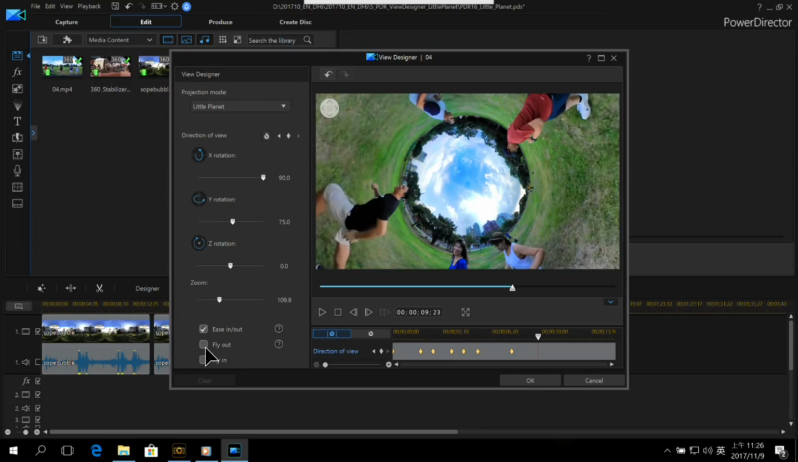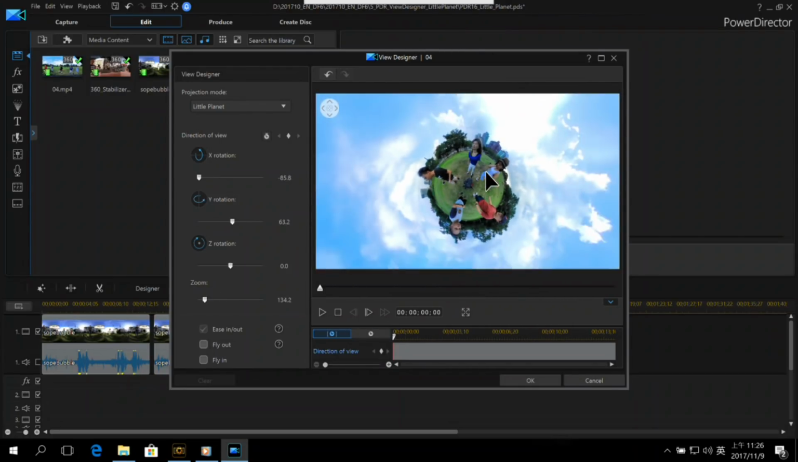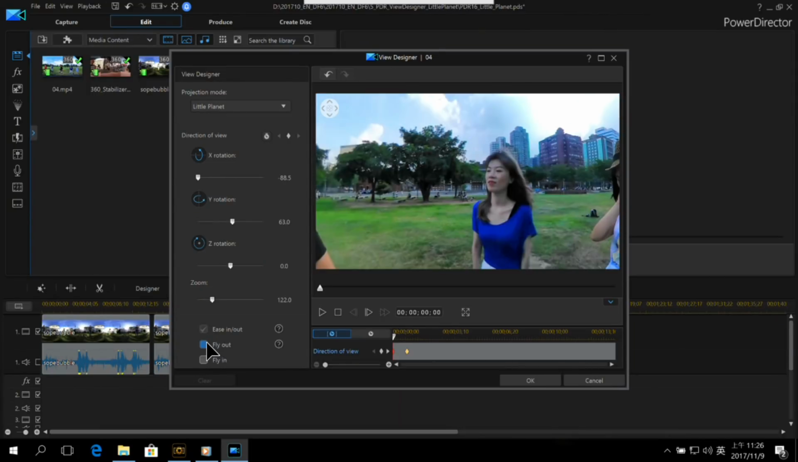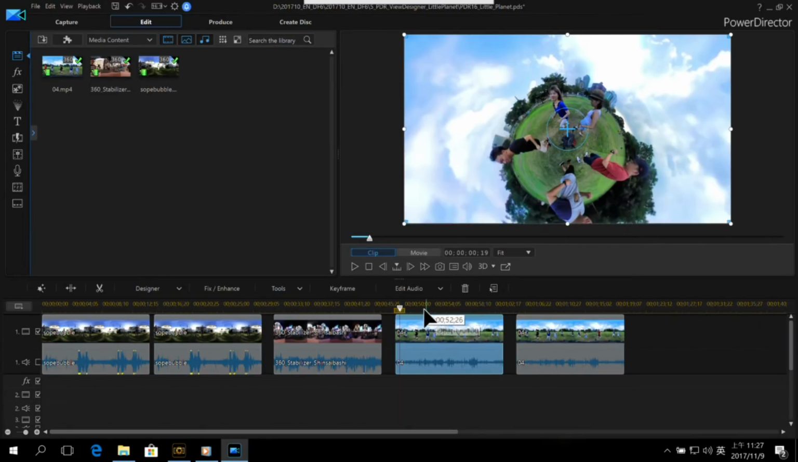You can change, or when you see this tab here, you can see this fly out or fly in, and that just removes all the keyframes here. Or you can simply just click fly out. That means it will automatically set a keyframe, from your normal 2D viewer into the Little Planet. Or you can do the keyframe by yourself, and then you have this great kind of video. It's very interesting.